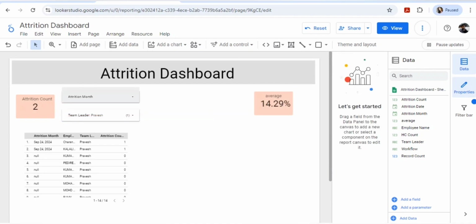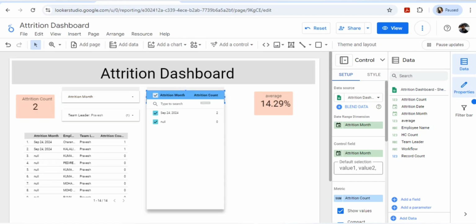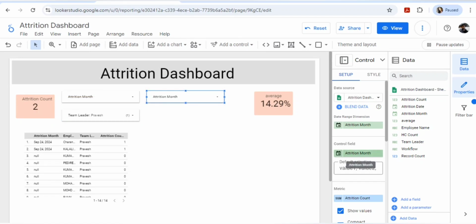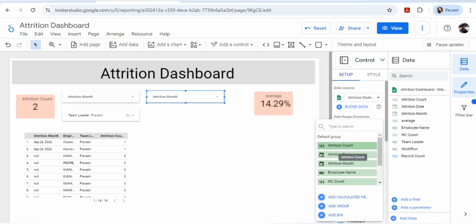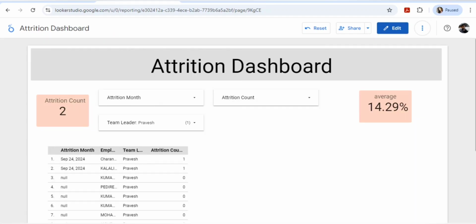Okay, let me add one more slicer, copy pasting the same, and I will choose here attrition month. In place of attrition month, I will choose attrition date, attrition number. Okay, yes, that's it. Now let me have a view. This is how our dashboard is looking.